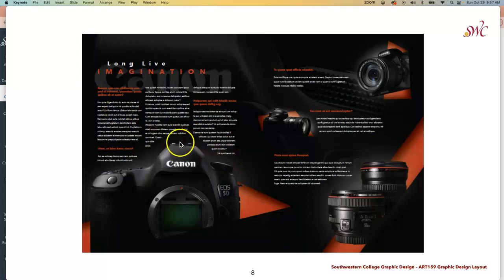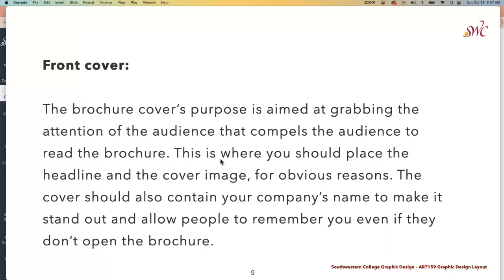Another thing that's happening in this particular brochure is they're using this text wrap around the image to have the text boxes sort of fit the form of that particular image or product that's being featured. And we'll take a look at that in the tutorial. So you should have already completed your front cover.